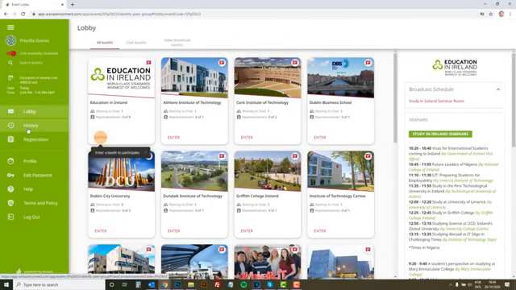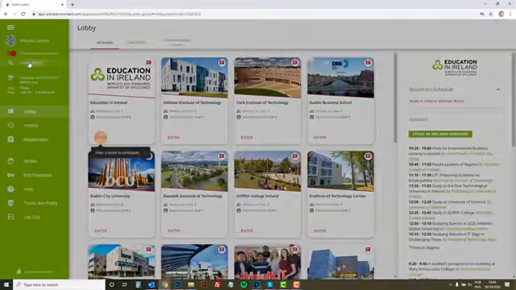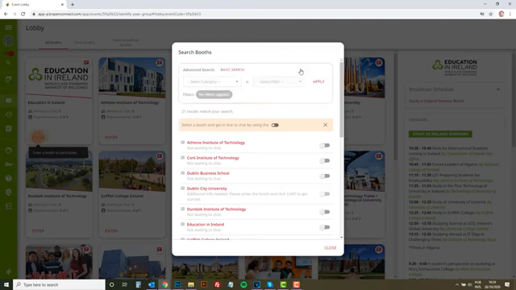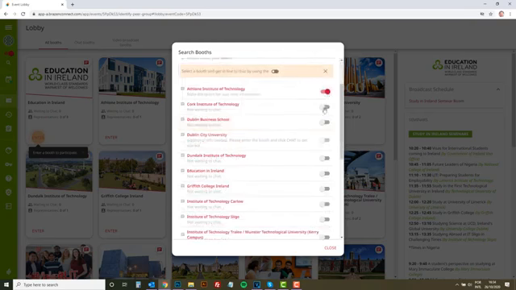On the left side of your screen, you will notice the navigation panel, giving you quick access to various features throughout the event. From here, you can also click on Search Booths to search institutions by name, and if you are interested in any of them, just click the slider to get in line to chat with them.